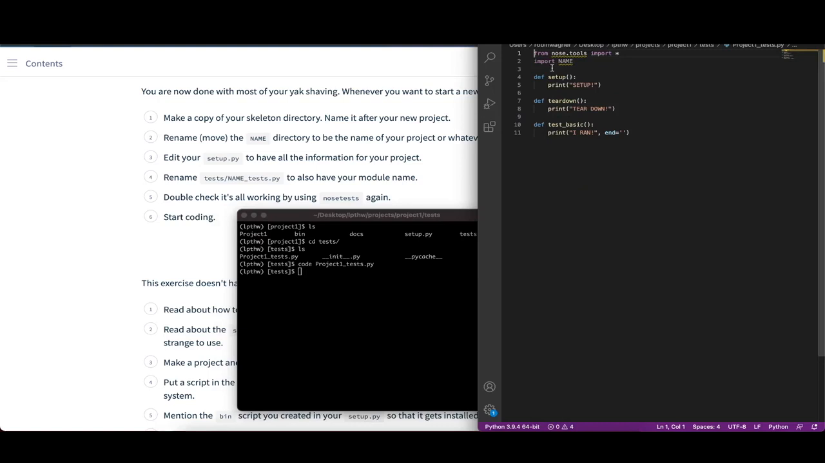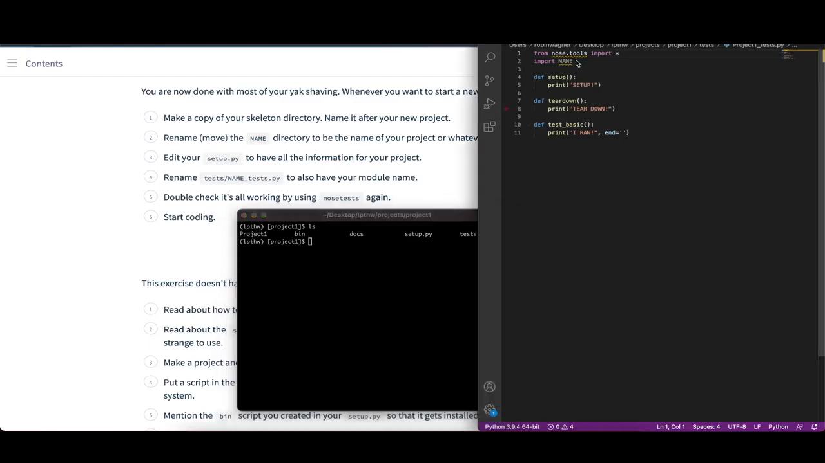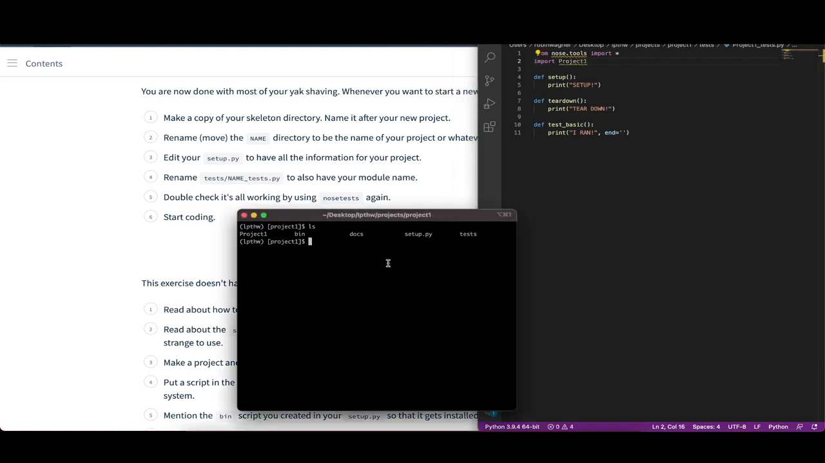And here we see we are importing name, which, if we take a look at the structure again, was the name directory that we now renamed to project1. Therefore we're getting that error message. We also need to rename that here to project1 and save that change. Now let's check that again. If we run nose tests, we get back that we ran the one test and status is okay.